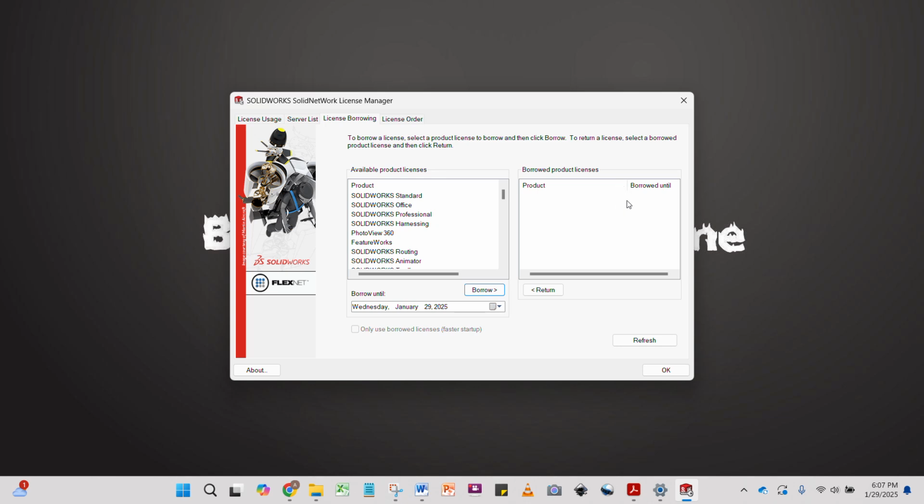When it populates here, you can come and select the date you want to borrow up until. You can see Borrow until here. When you click here, it will give you a calendar. You move and then you click. See, automatically it gives you a limit up to 29 days. When you click here, then you can click on OK.